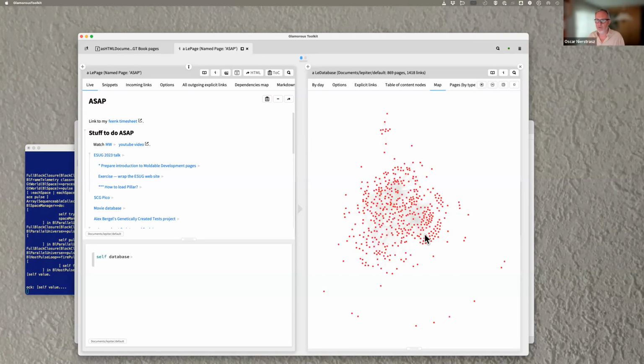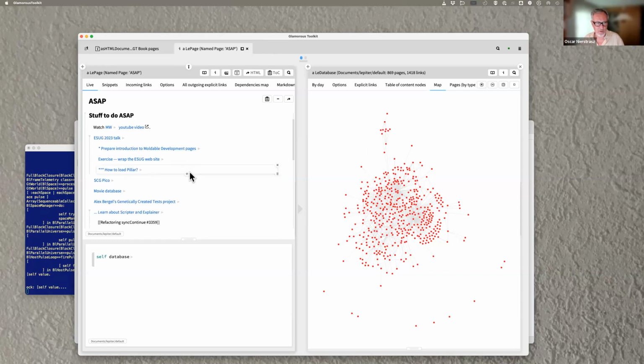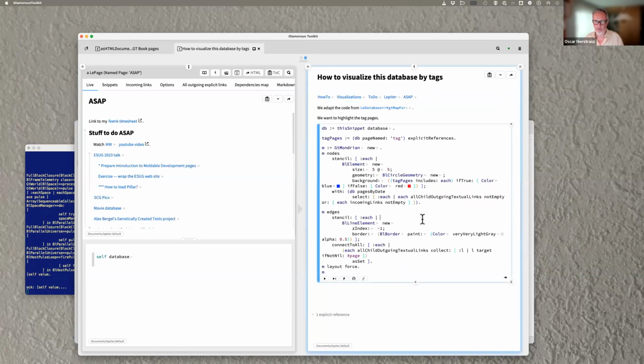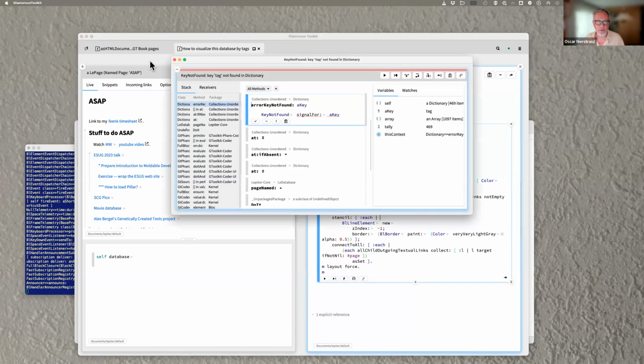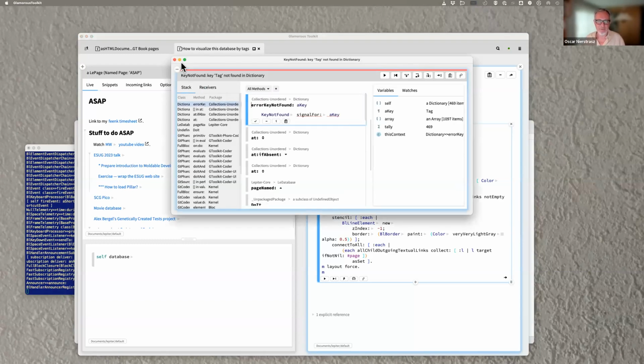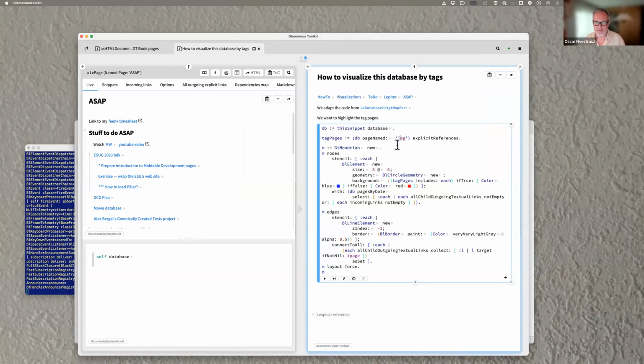But also, having Roassal, yeah, this one wasn't, where did I have? Oh yeah, how to visualize this database by tags. So Nier wanted to have the tag pages as blue. Oh, but tag is not found because it's not tag, it's called tags. Okay.